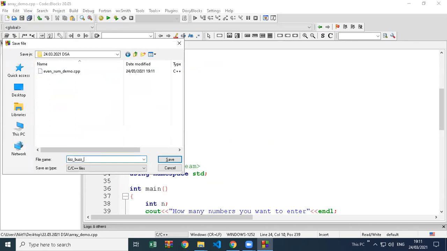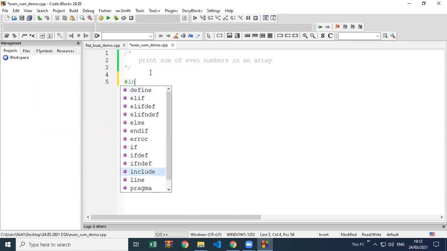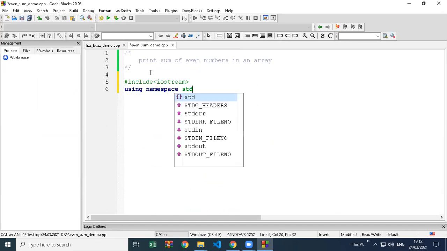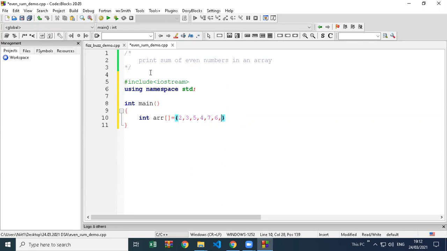This is the Fizzbuzz demo. So you have to create first of all one array: hash include iostream, using namespace std, int main. So here we have one array with some random numbers. Now we have to print the total of only even numbers. So first of all, you should be able to print all the numbers from the array. Just print all the numbers from the array.